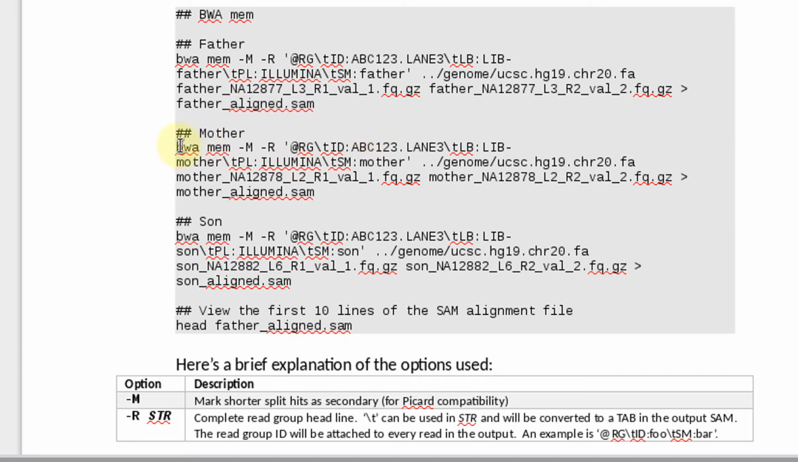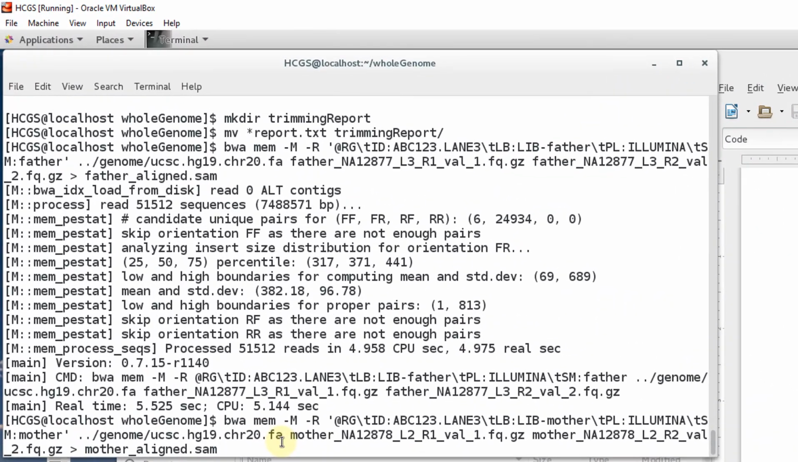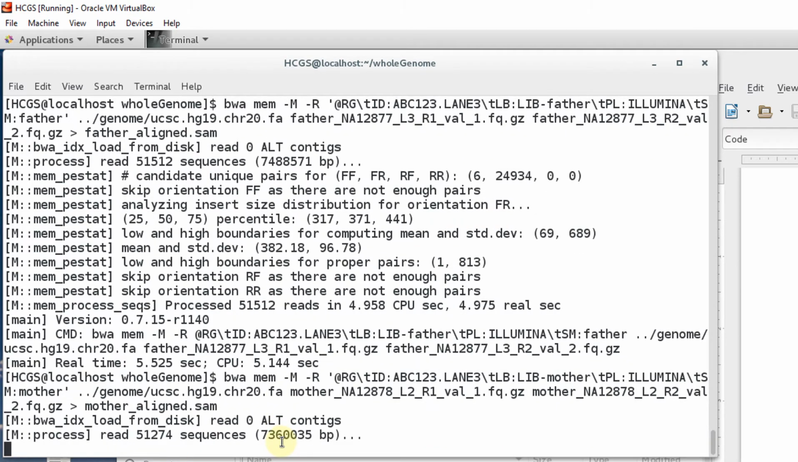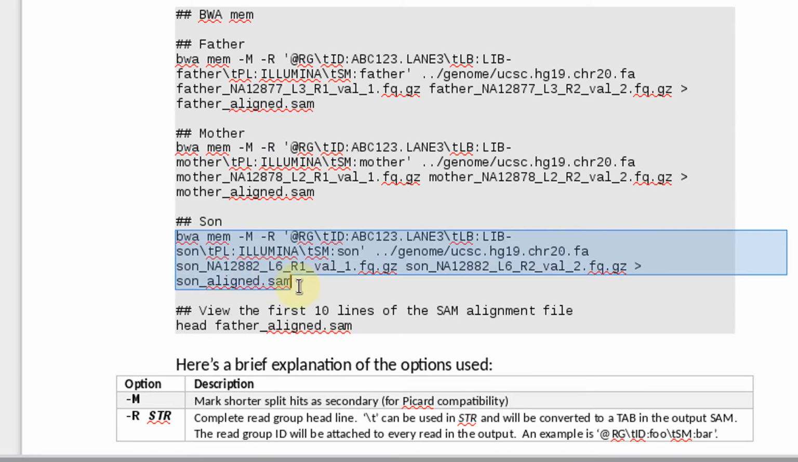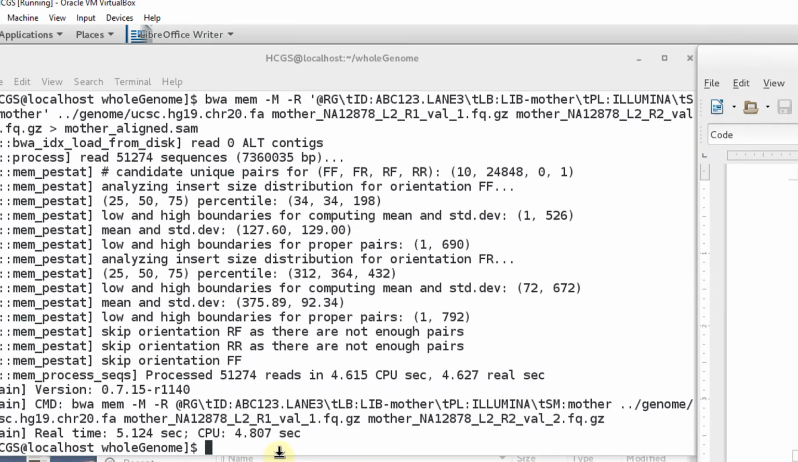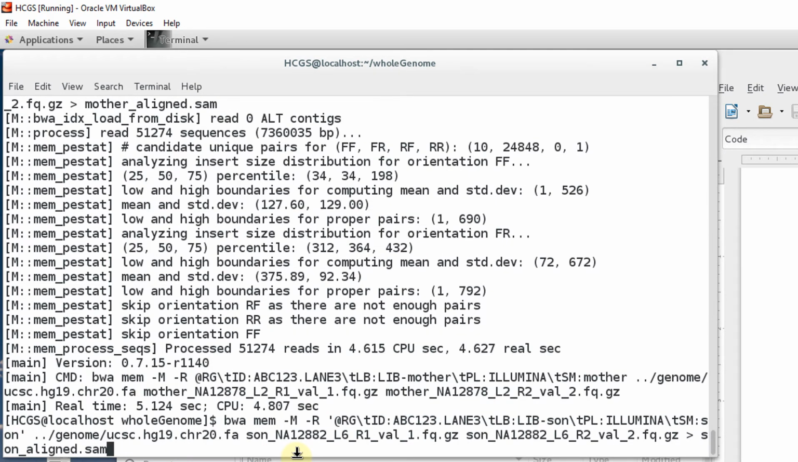So let's go on and repeat this step with the mother. I'm just going to copy and paste because it's a lot easier at this step, because there are a lot of modifications if you were to go back and use the up arrow key to change. I would be prone to making mistakes here. So that one finished, and these run fairly quickly again with a very, very small amount of reads. Don't expect this to be the case when you're looking at whole genome data.